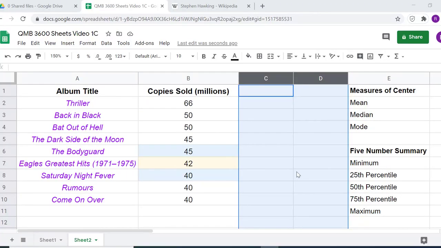Hi, this is Richard Decker, and this video is to show you the basics with some tips and techniques of Google Sheets. I have here a data set of the best-selling music albums of all time. Notice that Pink Floyd's Dark Side of the Moon is on there.